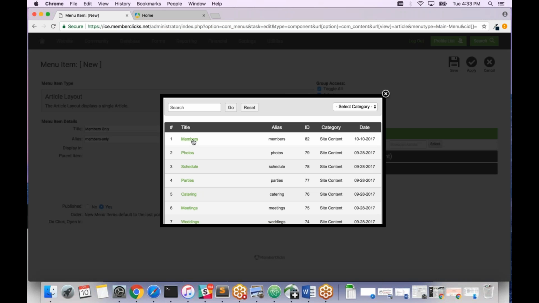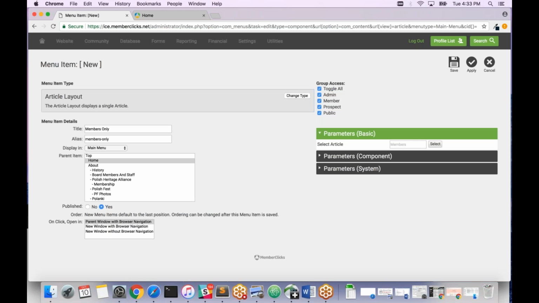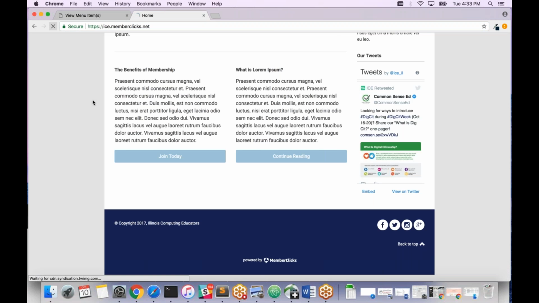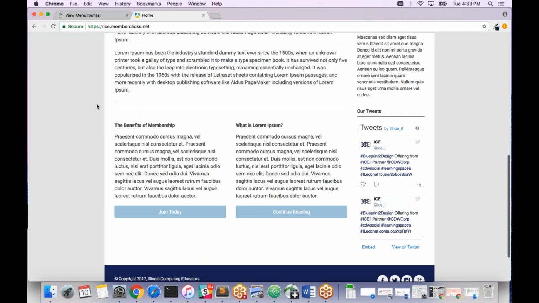The last article that you created will always be at the top of this list. So in our case, it was that members article we created together. Now we're going to hit Save. Once I've selected Save, I can go back to the home page of your site. We're going to refresh the home page.